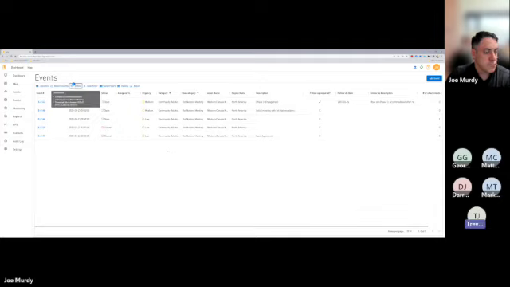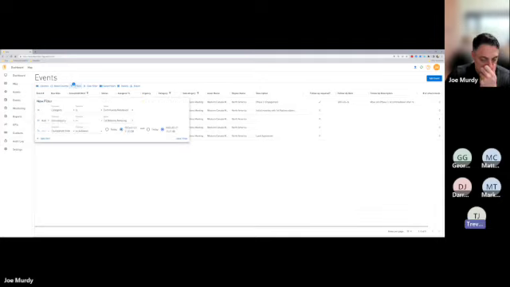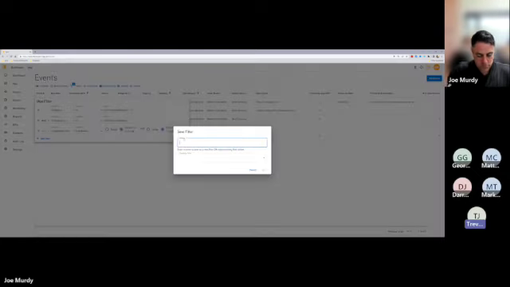The last step in the filtering process is the ability to save the filter. We can click on Save Filter, and after naming the filter, it will be saved globally for the entire organization to utilize.